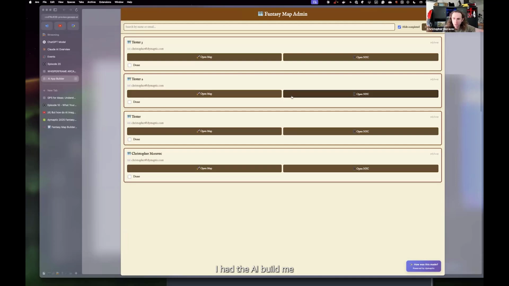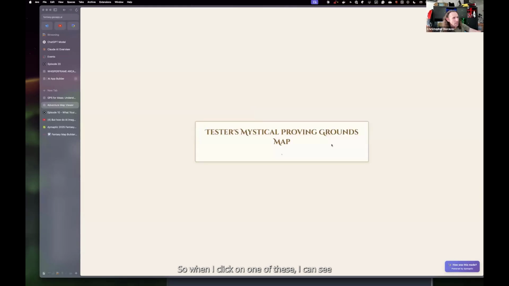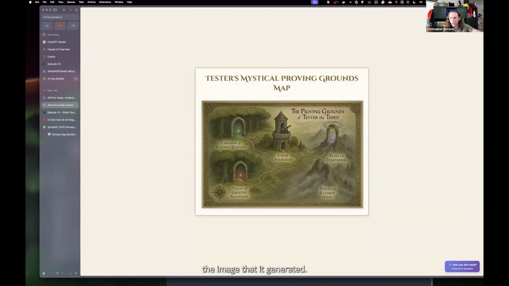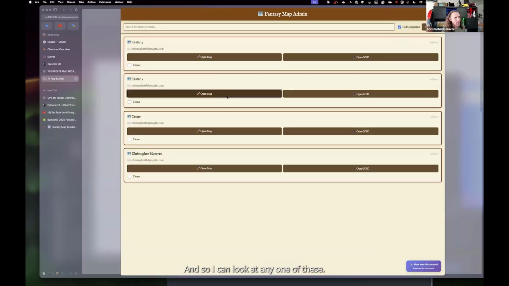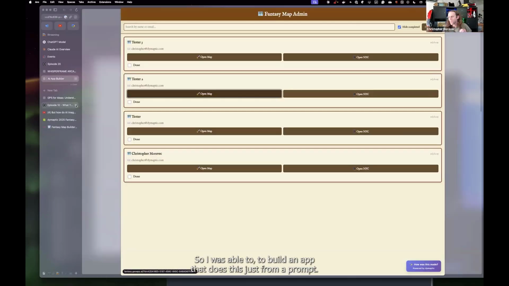I had the AI build me an app to view each of the results. So I can tell nobody has filled it out yet because there aren't any extra entries here. So somebody should definitely fill this out. Come on, guys. So when I click on one of these, I can see the image that it generated for that entry, right? And so I can look at any one of these. So I was able to build an app that does this just from a prompt.